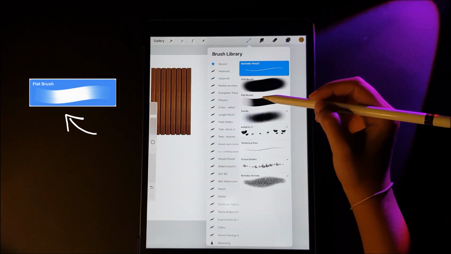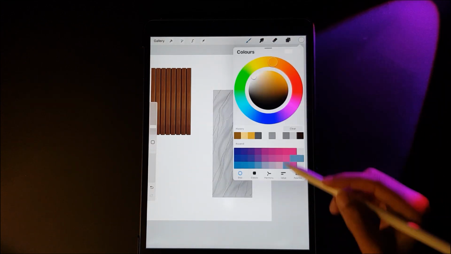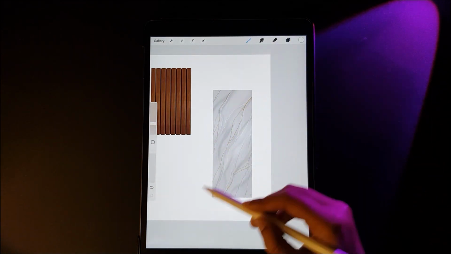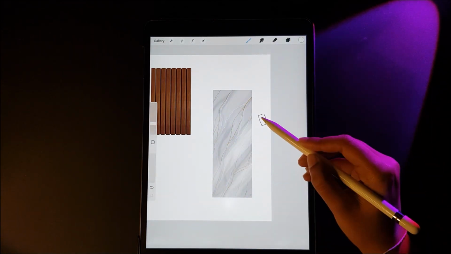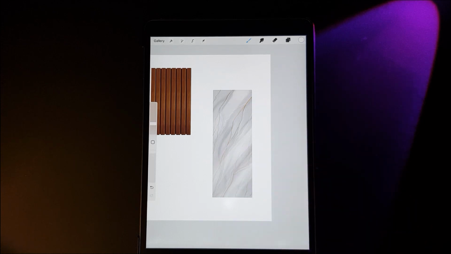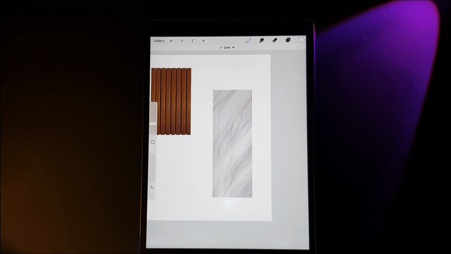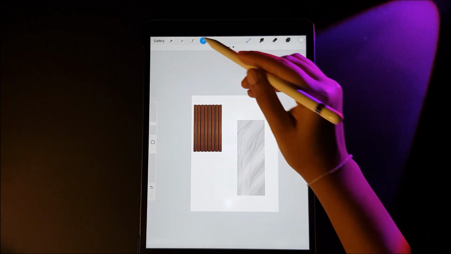Finally, to finish it off, let's select the flat brush pen and select the white color. With a very light pressure, let's add the shine to this marble. Just add diagonal and vertical lines, and that is it guys, you're almost done with the marble effect.